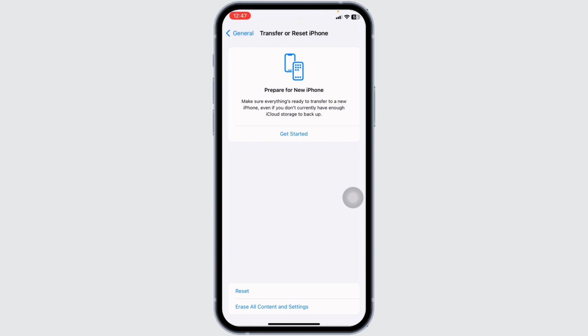Once you apply all these solutions, your problem will be fixed. So this is how you can fix iPhone swipe up not working.